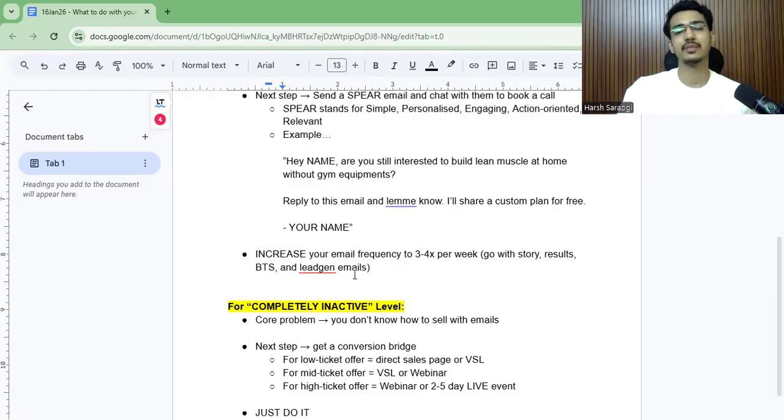Now, lead gen emails are something like this only. Spear mails. Now, there could be multiple types of spear mail. This is just one type of spear mail which I shared with you. Another kind of spear mail could be, hey, Harsh, what is the number one challenge that you are facing with growing your email list?